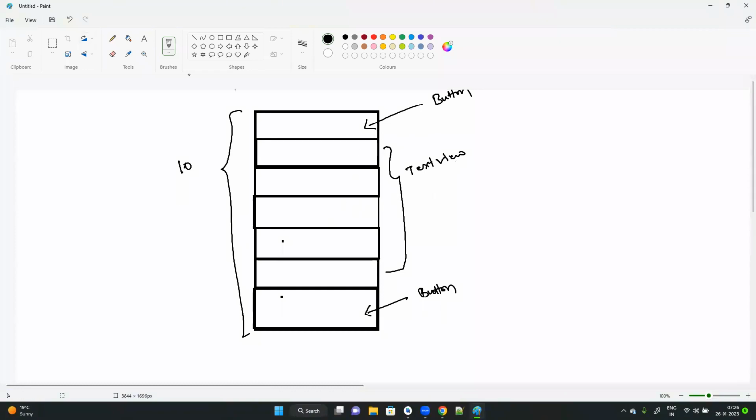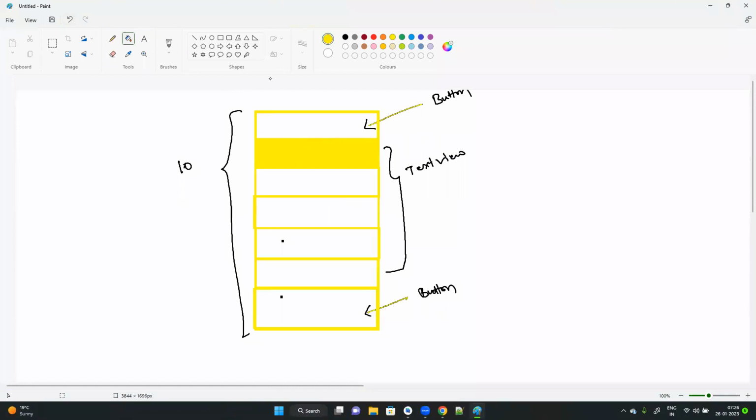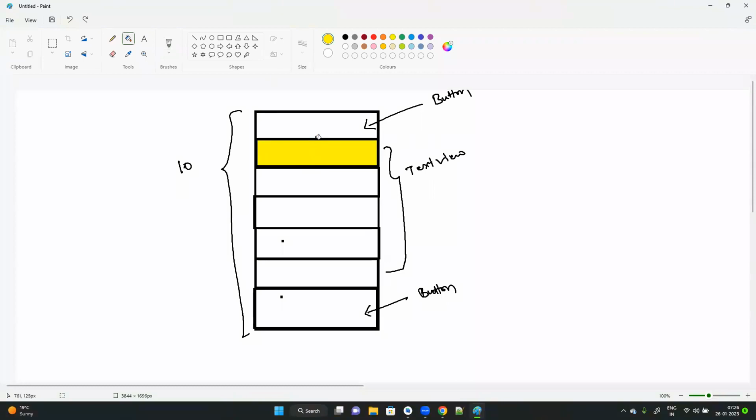So by this, what happens? All our text views are in yellow color, right? Now the buttons are in blue, right? So we'll get them here. Cool. So we get the design to occupy the fullest height of the screen.